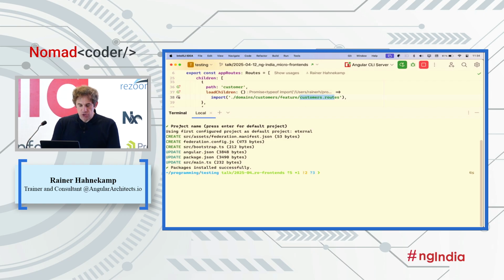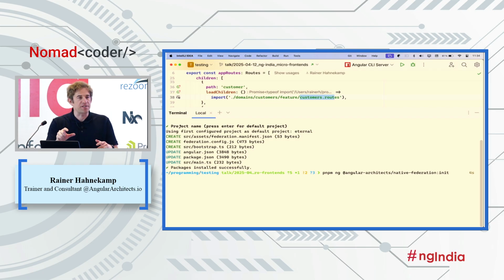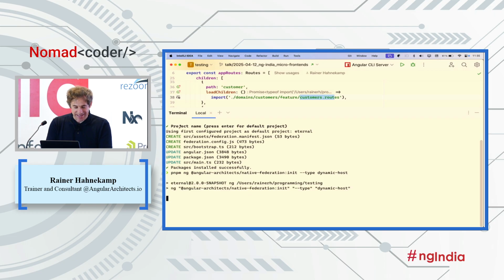Well, first of all, I need to stop my Angular application. You obviously need to install that library, and then it comes with an Angular generator. So I say here ng add @angular-architects, as I said, this is coming from us, native federation, and I'm going to say init. And now I need to tell Native Federation what type this one is. That's the main application, and in the terminology of Micro Frontends, we call the main application the shell. In Native Federation, I don't say shell, but I say dynamic host.